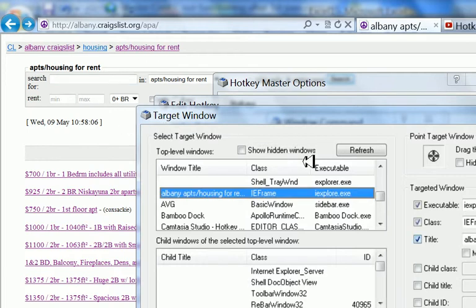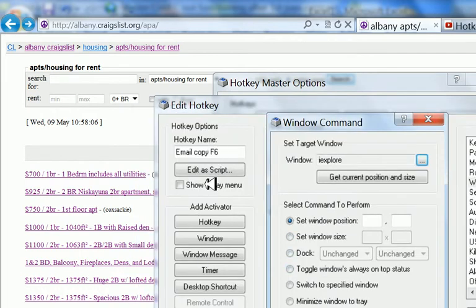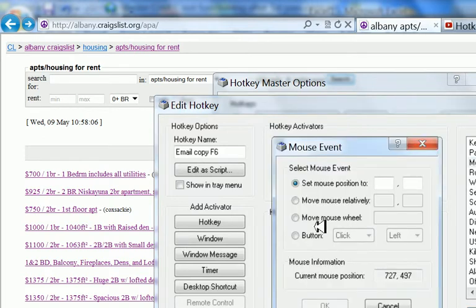So I click on that. I come over here and disconnect the title so it's not linked to just that page. Say OK. Come down, click on Switch to Specified Window, say OK. So now we switch back to Internet Explorer. And now I want to come here and do a mouse event. Okay, so I click on mouse event, and I want to have my cursor moved way up here to click that back arrow button to go back a screen.